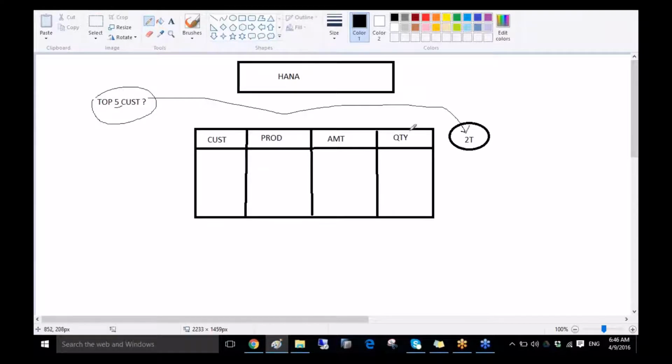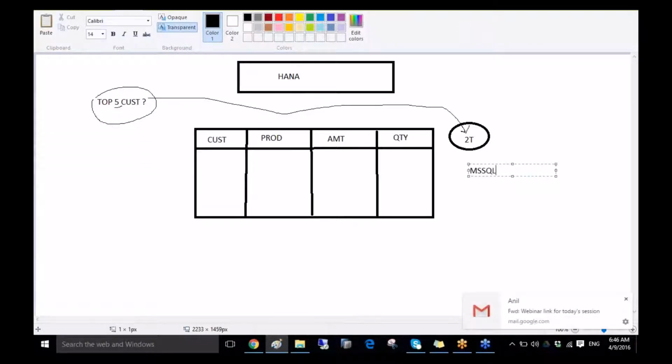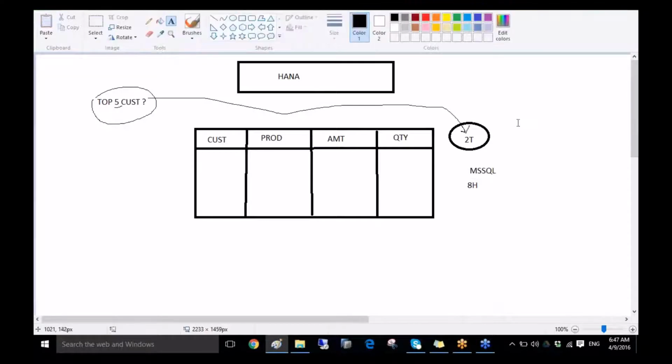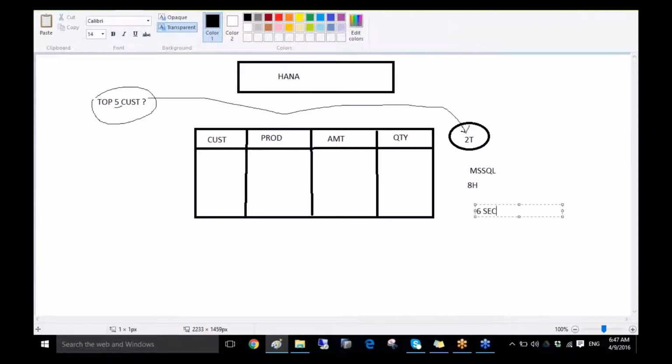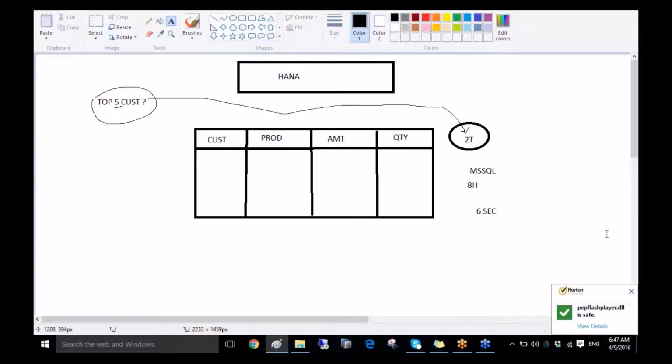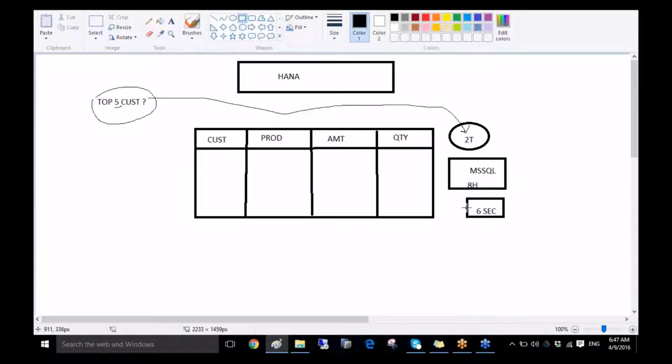If I'm asking this question on an MS SQL DB, it takes more than 8 hours to answer. Now, when I ask the same question on HANA, it takes less than 6 seconds. So on MS SQL, it takes 8 hours. In HANA, it takes less than 6 seconds. What is the reason that HANA takes 6 seconds, whereas other databases take more than 8 hours?